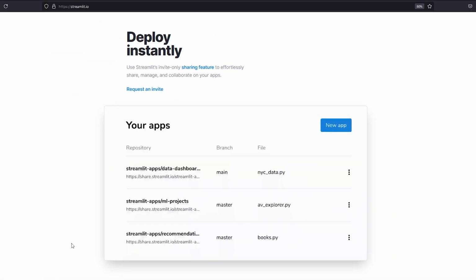And the most important thing as per Streamlit is the ability for you to deploy your applications, or the app that you have, instantly. As they have already mentioned here, use Streamlit's invite-only sharing feature to effortlessly share, manage, and collaborate on your application. So you can raise a request by clicking on request an invite.